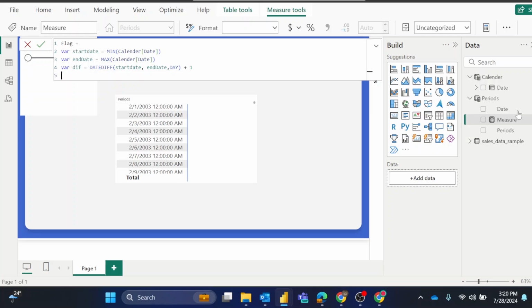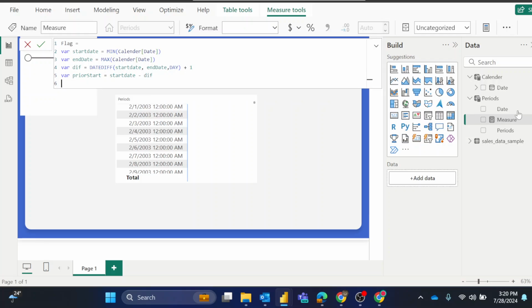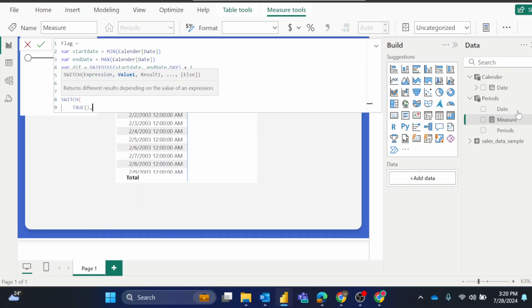I have actually explained this in detail in my previous video. So now I'm going to calculate my prior date. So prior start is start date minus my date diff, my difference. And similarly, my prior end is end date minus diff. Alright, so now I have my periods. So I'm going to return and I'll write a switch statement, switch true.